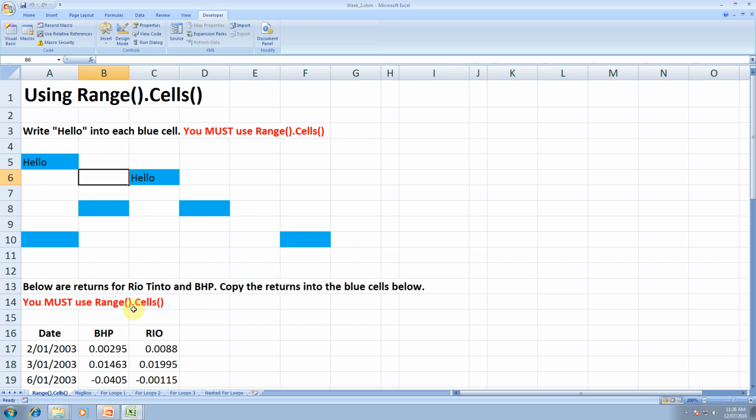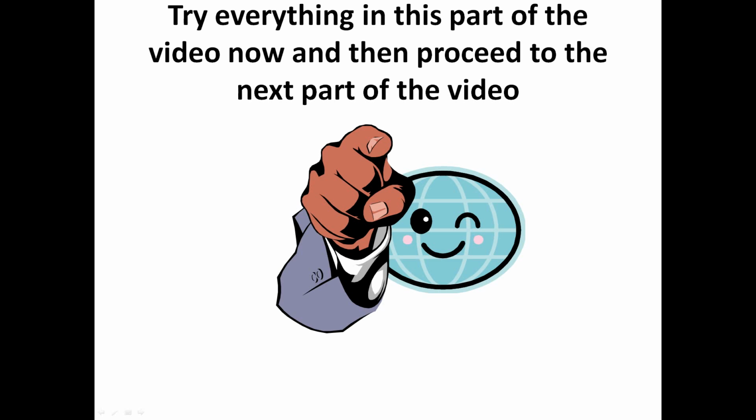Can you see this? Now the rest of these you will fill in yourself. I'm not going to show you how to do it. You have already learned the skills how to write hello into each of these blue cells. All you need to do is apply it. Try everything in this part of the video now and then proceed to the next part of the video.